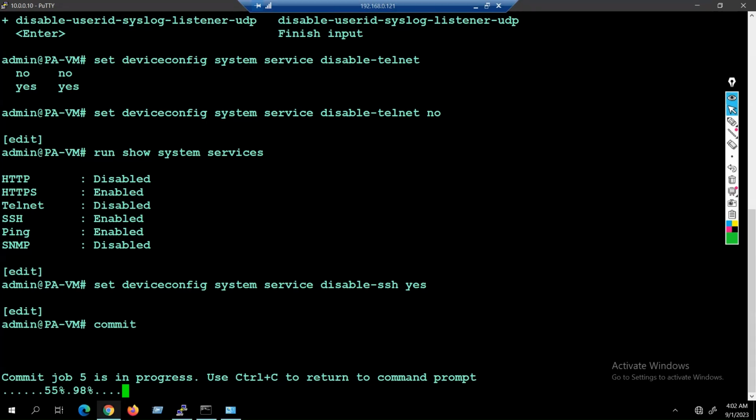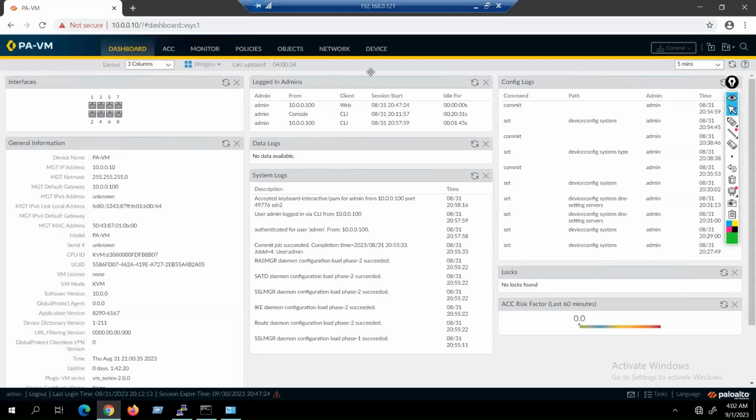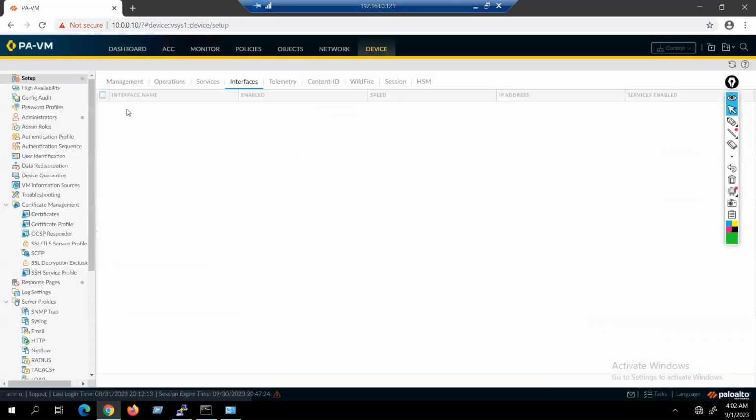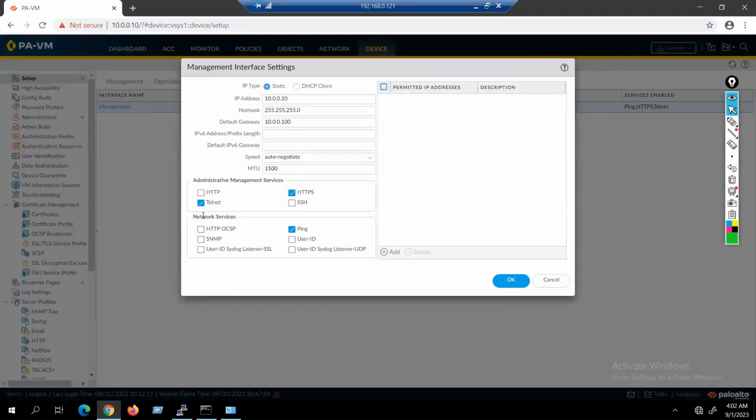And meanwhile, once it is committed, if you go to the GUI console, now go to device interface. Now you can see telnet is enabled, HTTPS is enabled, your SSH is disabled. So let me click OK.